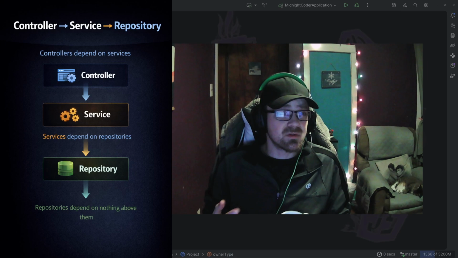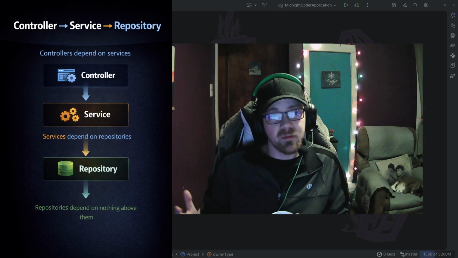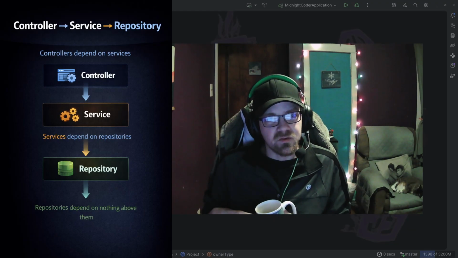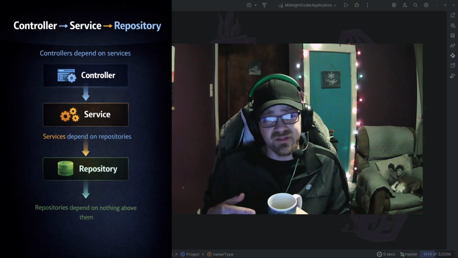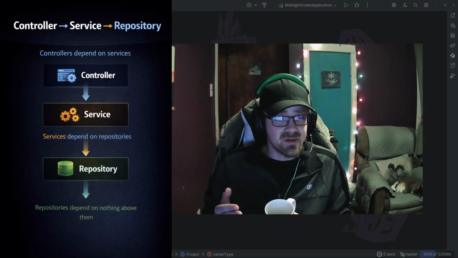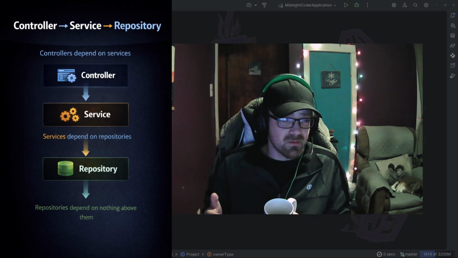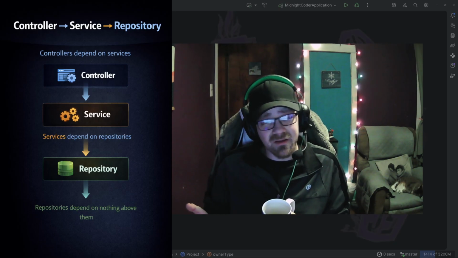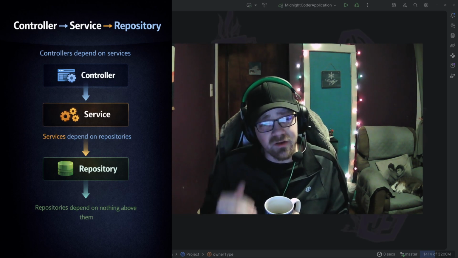The general non-negotiable rule of thumb is the dependency direction. So this typically goes with controllers, services, and repositories. Controllers depend on services. Services depend on repositories. And repositories don't really depend on anything above. They simply just reply to the chain.